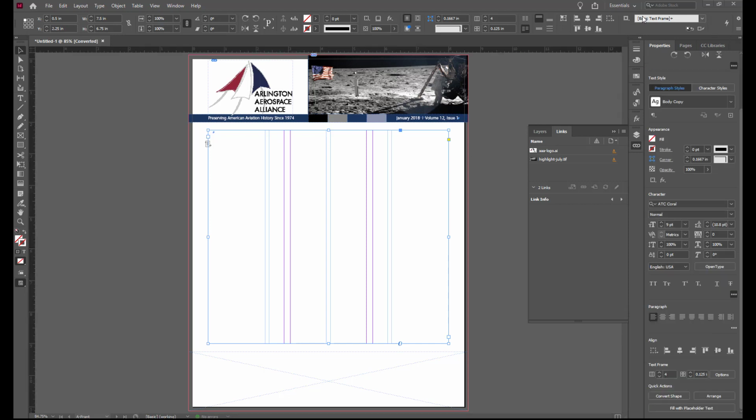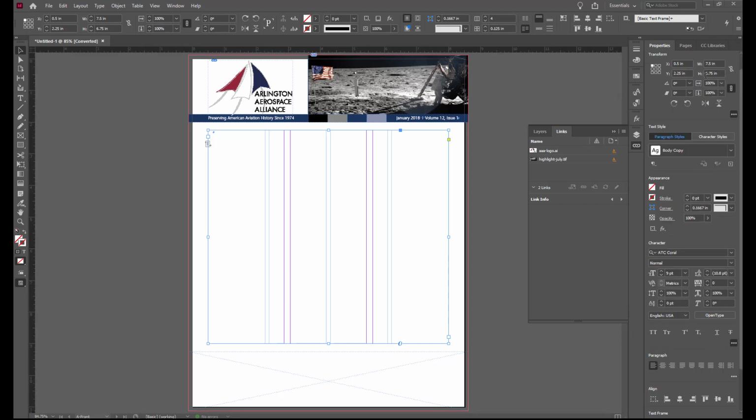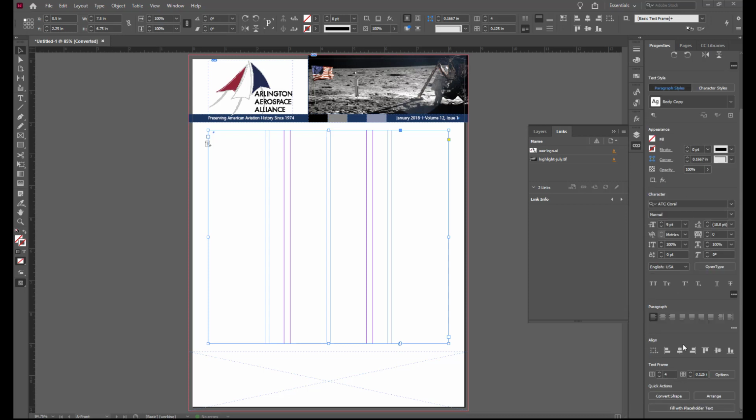In the Properties panel, you're going to look for the text frame options. They're going to be located way down at the bottom of the column, and you're going to change the text frame just like we did to 3 with a gutter of 0.2 or 0.2 of an inch.